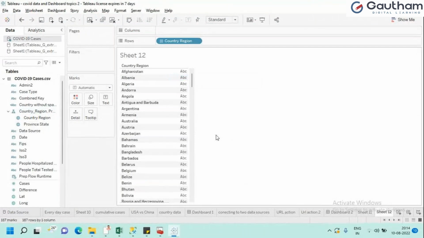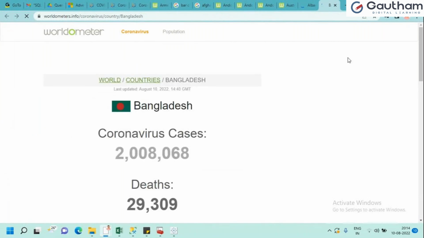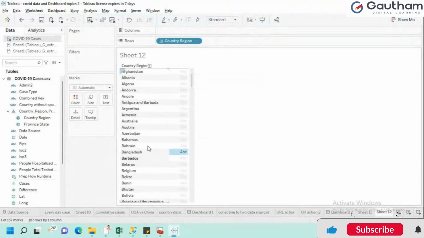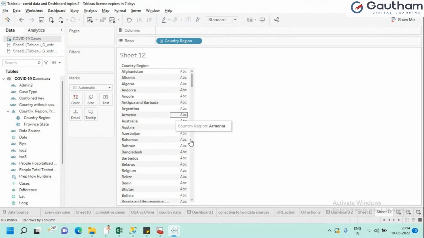If you give a single URL and related data, if you use that directly, it will redirect to the particular country related data. Wherever you give the information to the action, there it will take you. So this way you can perform the actions. So this is what is called the URL action.